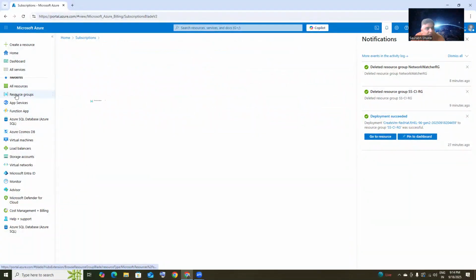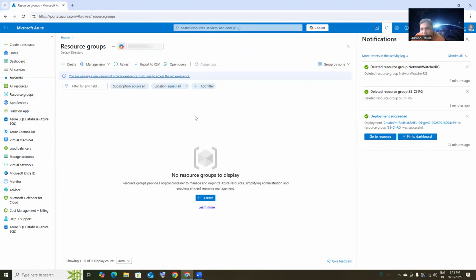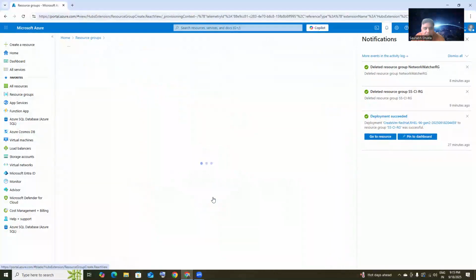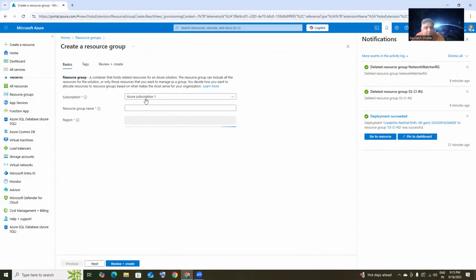So let's go to the resource group. First we have to create the resource group in a subscription we are already in, that is pay as you go. Now we are in the resource group, so we have to create a new resource group. For the new resource group, the subscription you can see already came. Let's say I give the name SS-CI-RG. SS is my name, CI is the Central India region, and RG is the resource group. Why I've taken the Central India region, you can go and watch my previous videos on Azure latency.